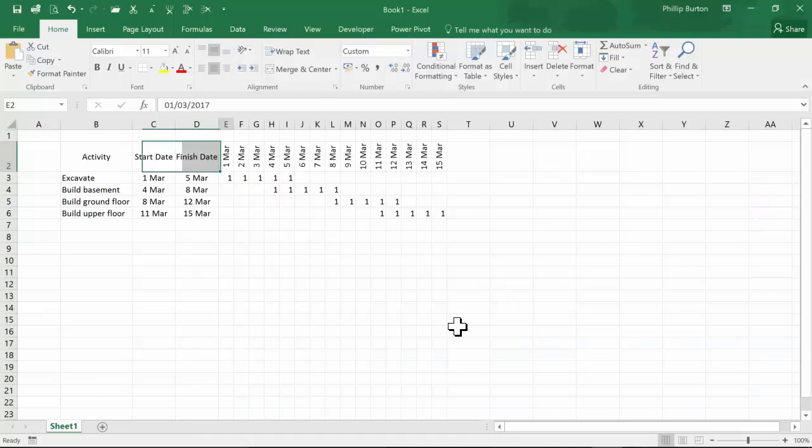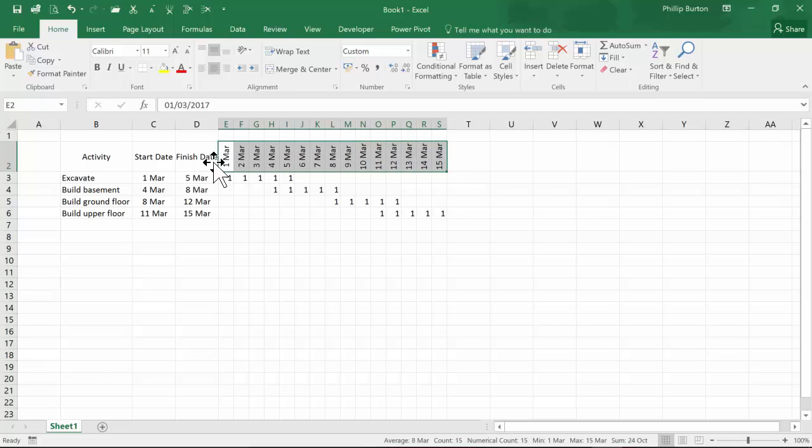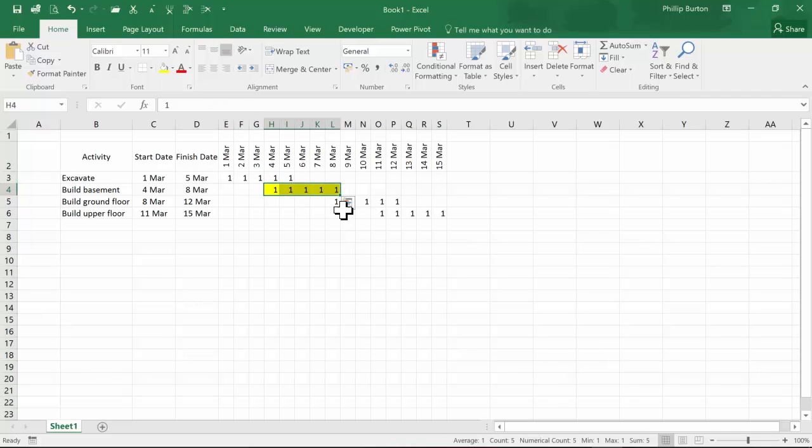We have the dates going across. So these are just normal dates from the very beginning of the first activity to the end of the last activity with no gaps. And you can see that I've got some ones covering the bar, and then eventually you could have those coloured, for example. So you can see for this particular activity we go from the 4th to the 8th, which is the start date and finish date.